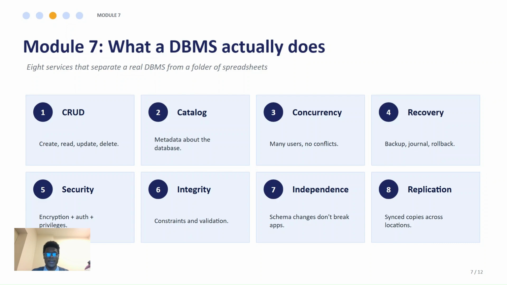Fourth, recovery: backup, journal, rollback. There are two flavors. Forward recovery rebuilds a lost database from a backup, then replays the after images of committed transactions. Backward recovery, a rollback, undoes problem transactions using the before images stored in the journal log.